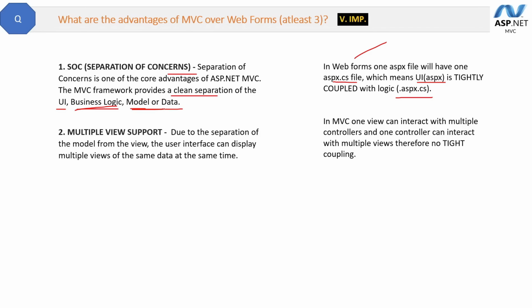Second is multiple view support. Now, as I said, due to the separation of concerns, the model is not dependent on the view, and the user interface can display multiple views of the same data at the same time. See, the multiple views can display the same data at the same time, so they are not tightly coupled. So that is multiple view support.